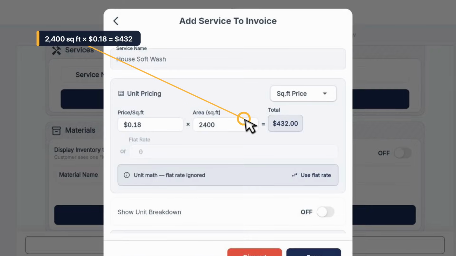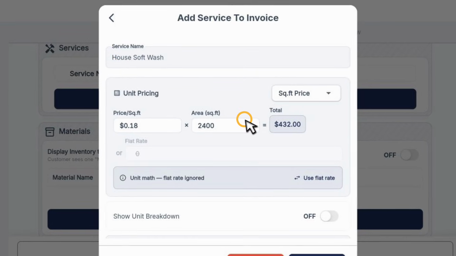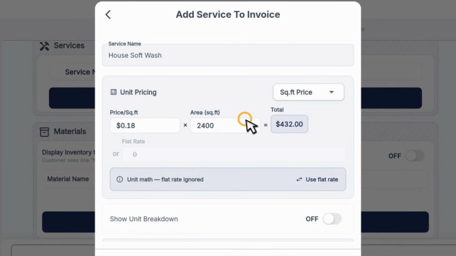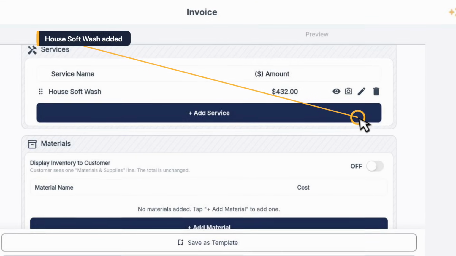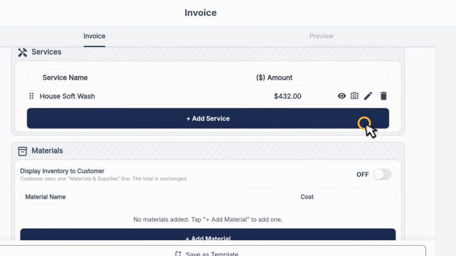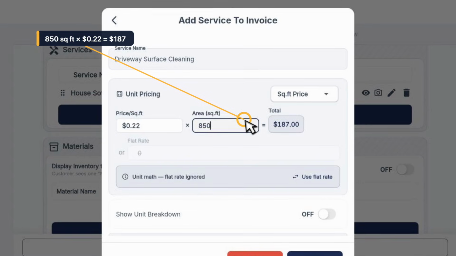Now add the work that was actually completed. House soft wash is priced at 18 cents per square foot. Entering 2,400 square feet calculates $432. Driveway surface cleaning uses 850 square feet at 22 cents, adding $187. Gutter brightening is a flat rate service at $185.